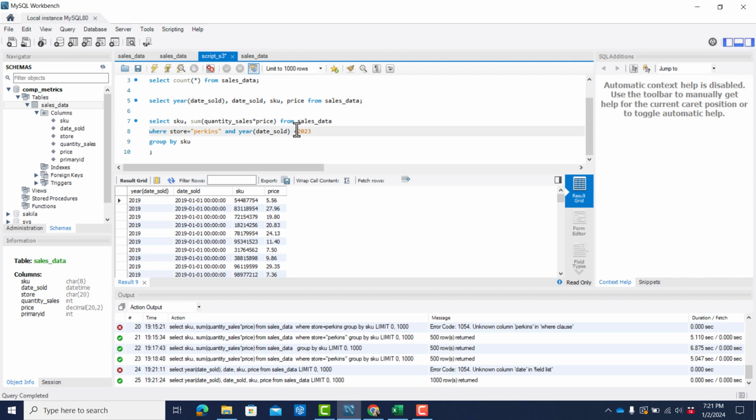So now that I know that should run, I don't think I need to put 2023 in parentheses, but we'll see. Let's see how this works.